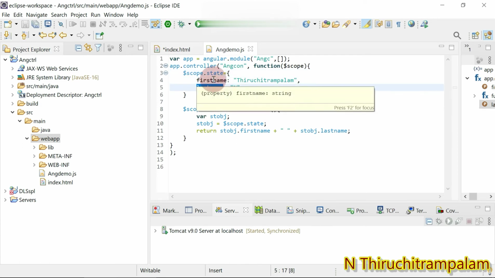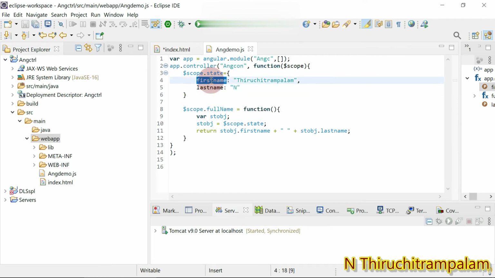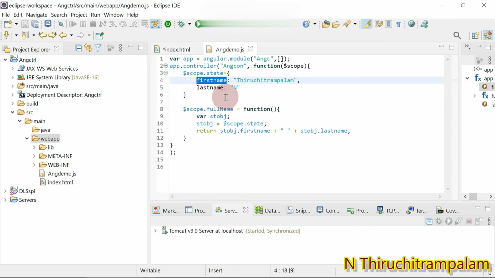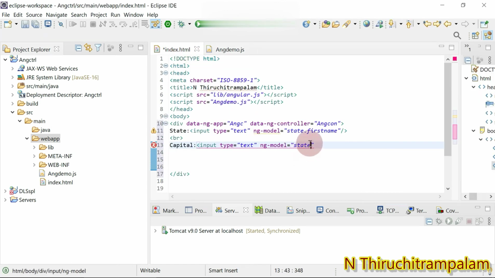So for the text box we have created, first name should be given for one text box. So I am going to give state dot state and then key in dot and then first name, right? And for the second text box which I have created, we need to give the second key value of the state object property. So I copy the last name, the second key value, and here in the ng-model attribute I give as a value state dot last name. Okay, that's it. So I have closed it.